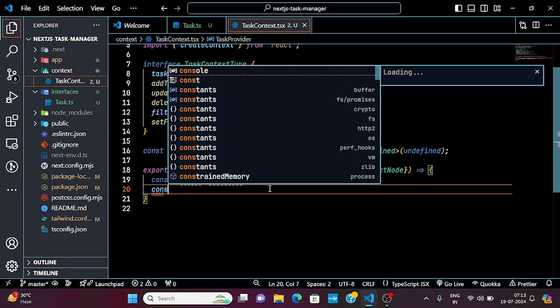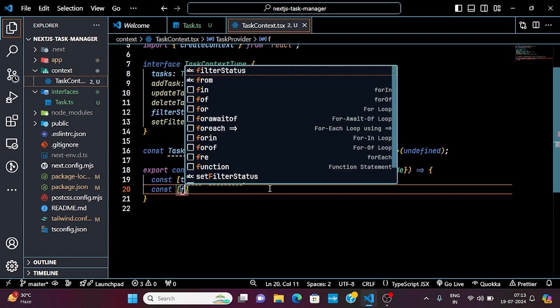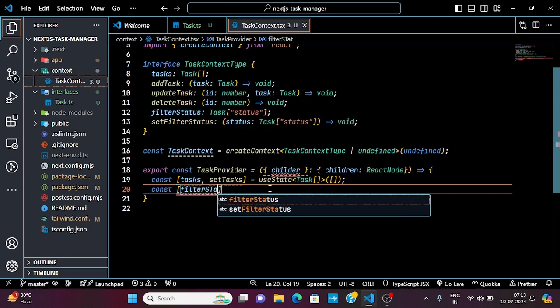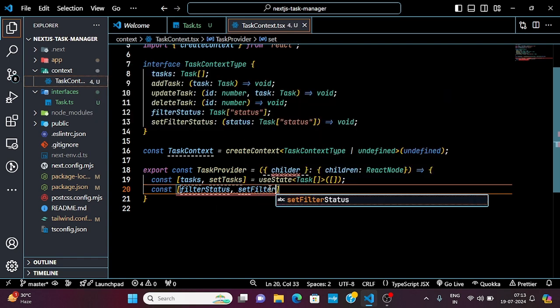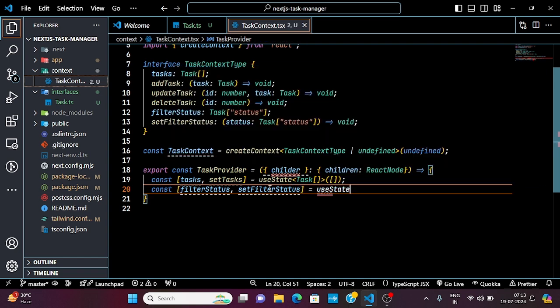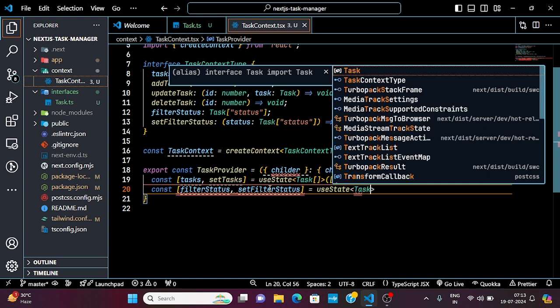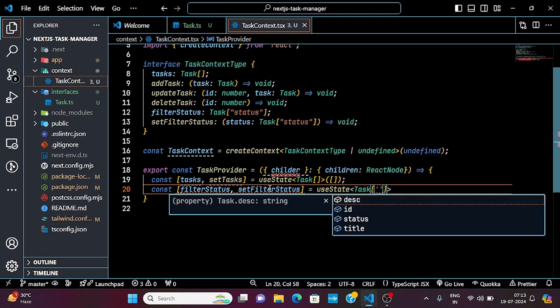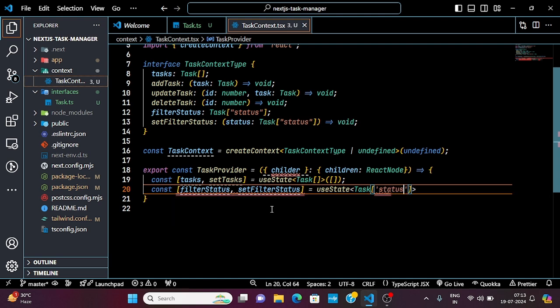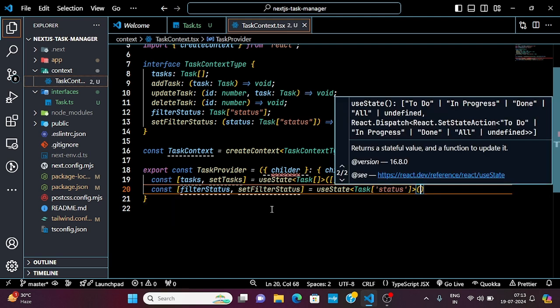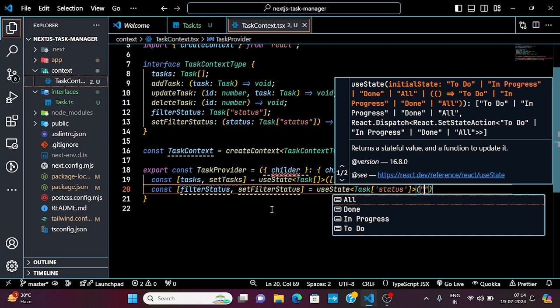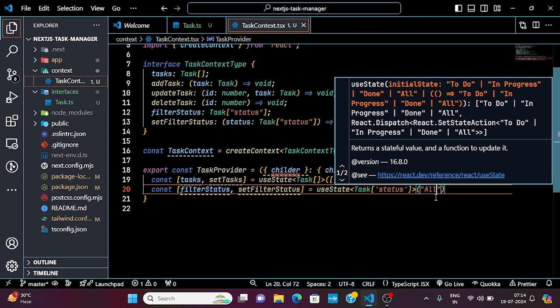Now let's define another state, and it will be filterStatus and setFilterStatus. Again it will be a useState. I think you guessed it right: the type of this status will be Task, then square brackets, status. By default I will provide the initial value as all.